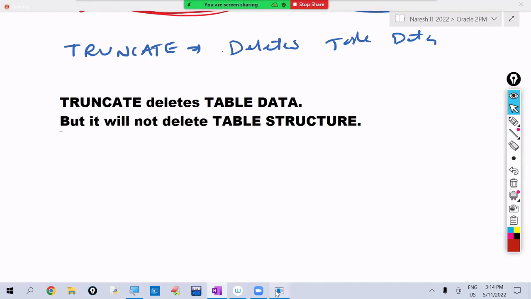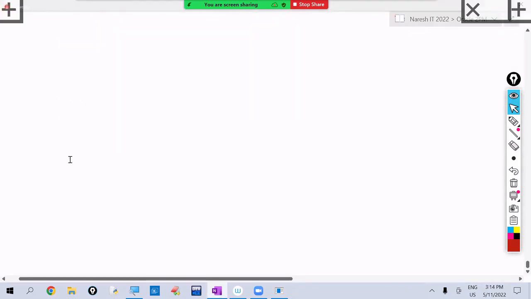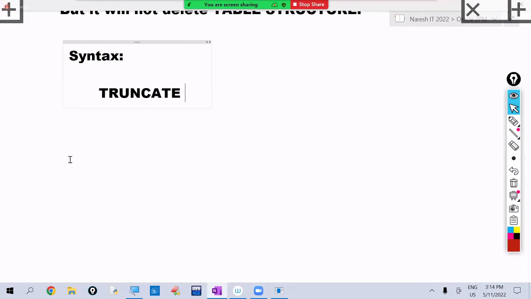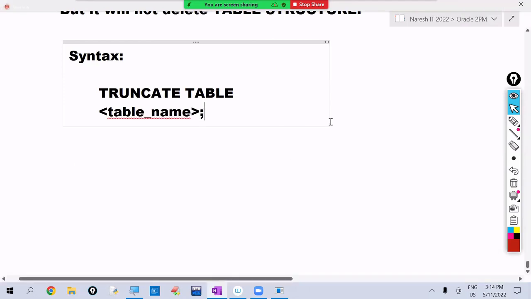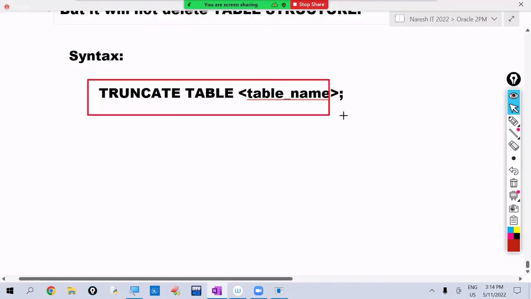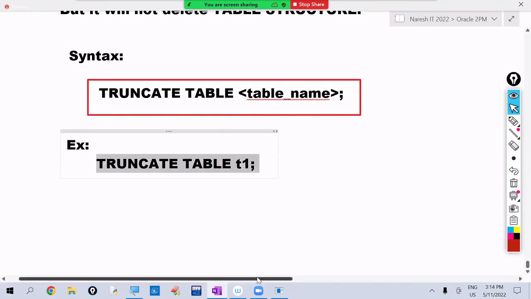That's it. For example, here T1 table is there. To use this truncate command, syntax is truncate table name. This syntax we have to follow. It removes all records from the table. For example, we are writing truncate table name, I am giving as T1. So complete T1 data will be deleted.